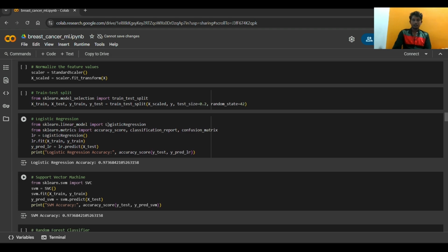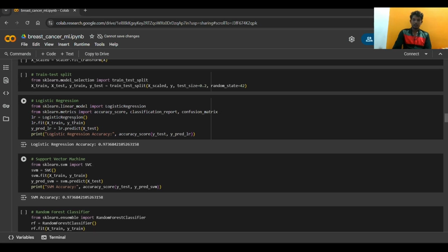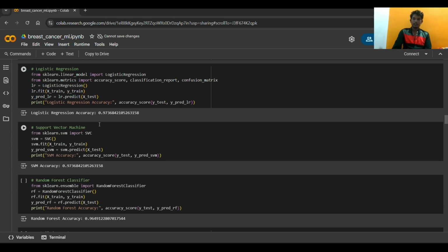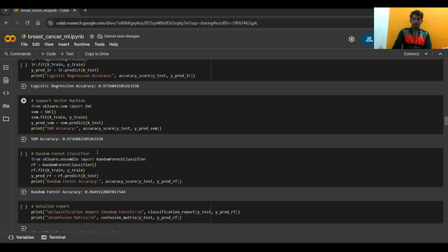The next is model training and evaluation. This section trains three different classification models: logistic regression, support vector machine, and random forest. For each model, an instance of the model is created. The model is trained using the training data. Predictions are made on the testing data. The accuracy of the model is calculated and printed.